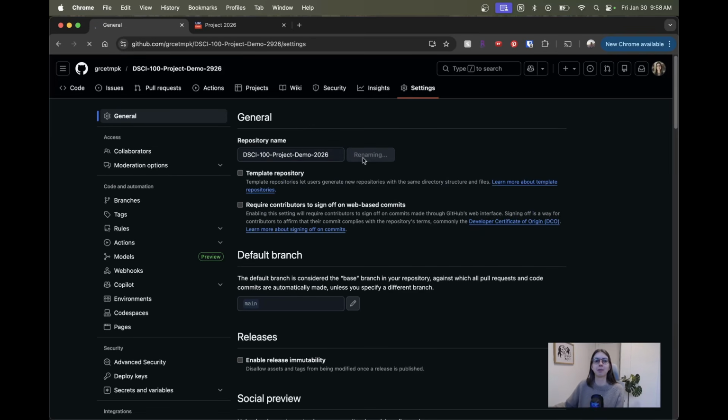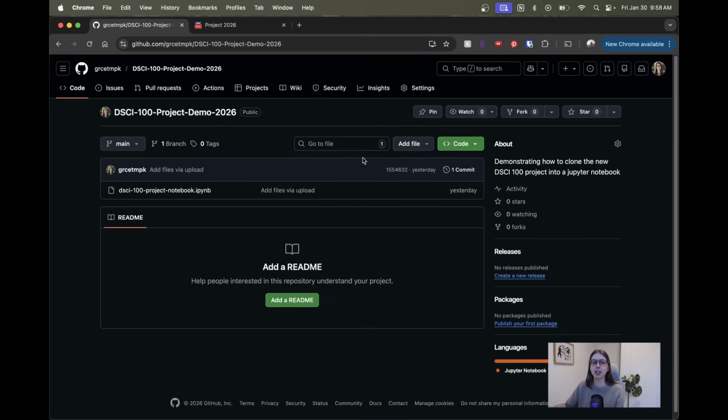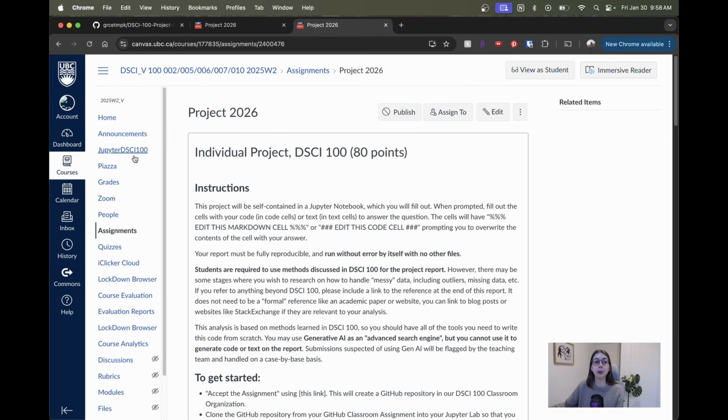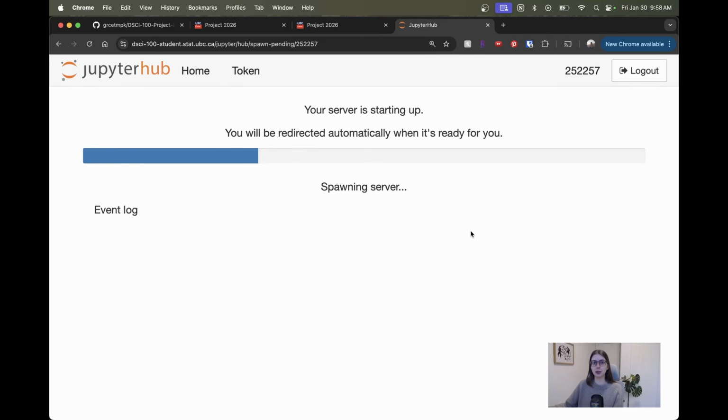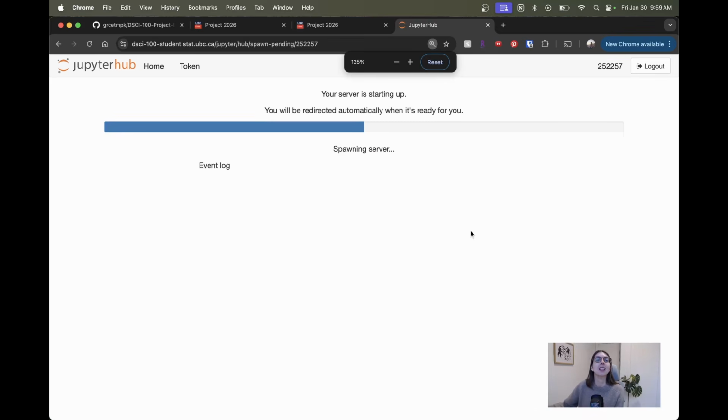See, no problem. So just check to make sure if there are any instructions that we decide on that we want a specific name for your repository. Okay, so now let's go to Jupyter. And you're just going to open the same server that you use when you work on your worksheets or your tutorials.